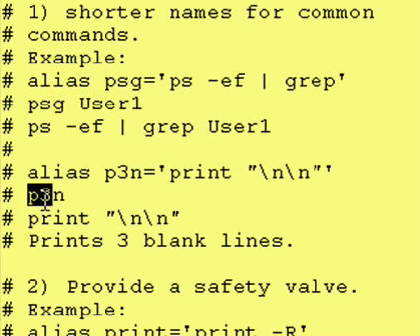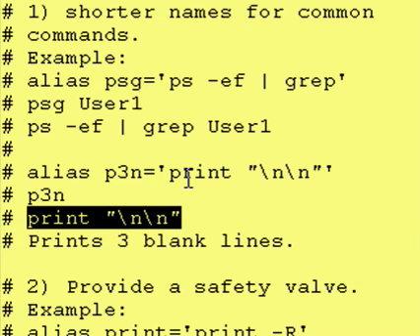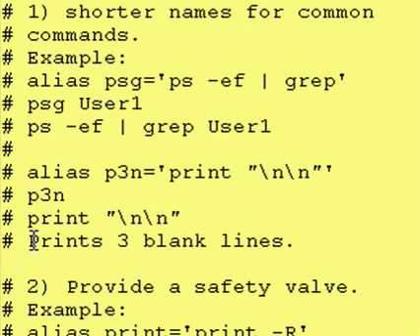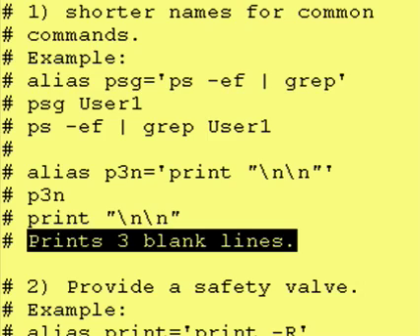And you would run it just like this. It would expand out to this, which is just what is inside of those single quotes, and it would print three blank lines.